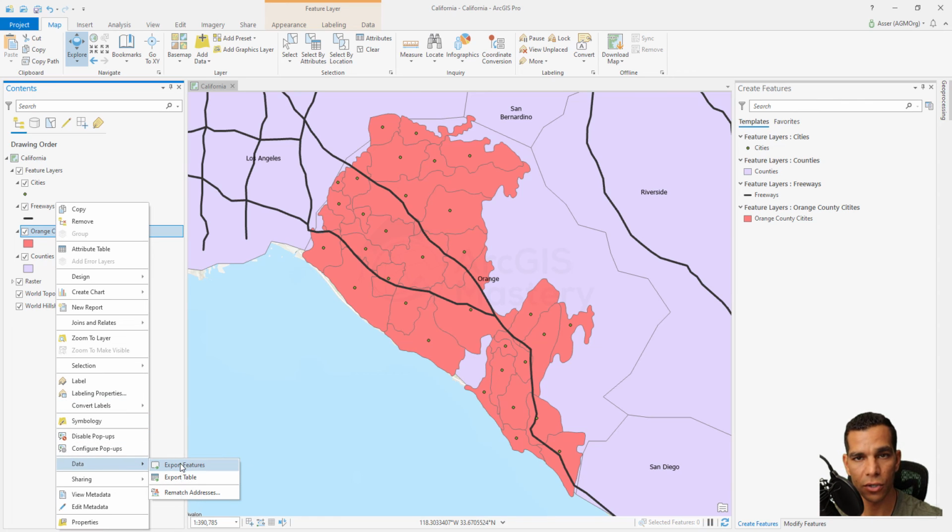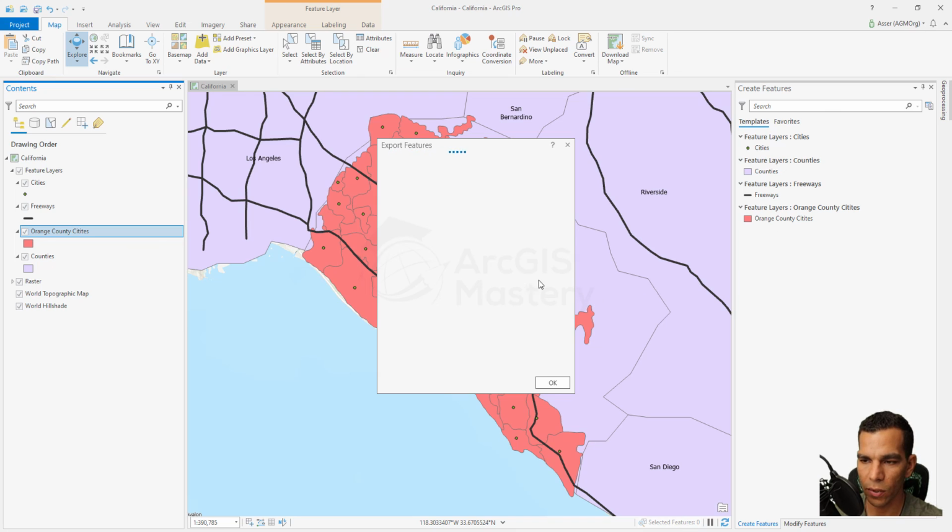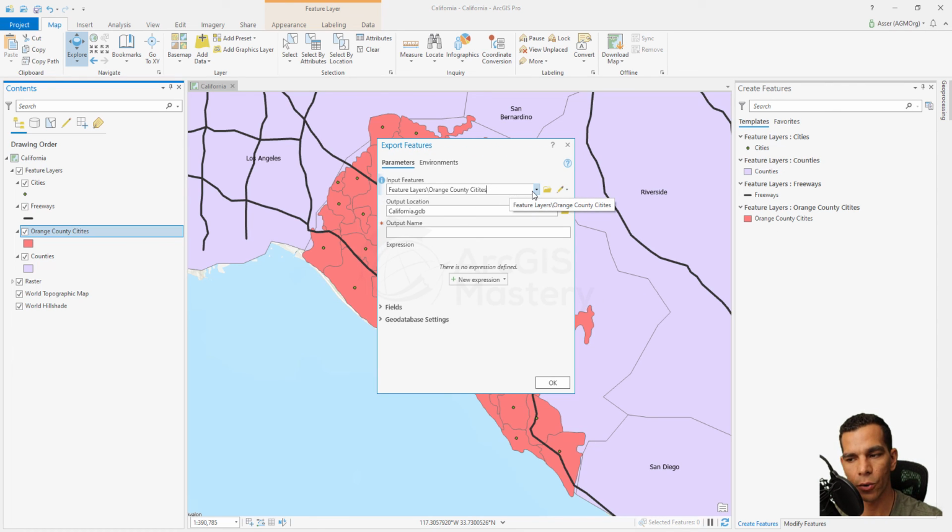Then when you right click here again, here we have the data, so you can export your features to another feature class. When you click on it, it will open the geoprocessing window for exporting data, and here you choose which layer you want to export. Because we selected this one, automatically it shows the Orange County cities. Where you want to save the new feature class that will be exported, you can change the location, you can save it anywhere, and you can add here the name, so you can call it new features.